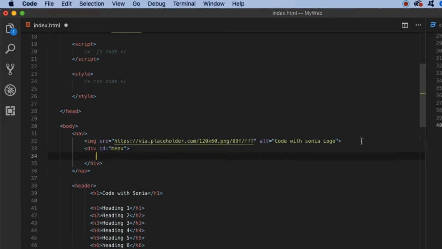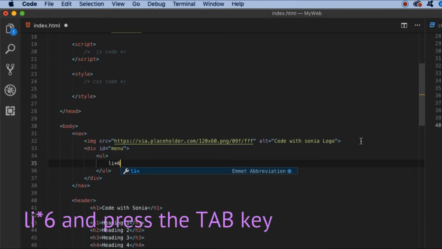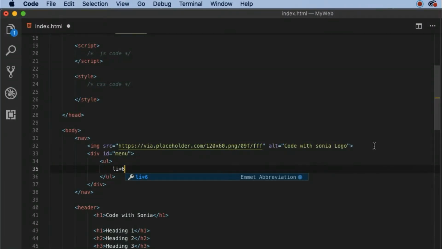To create a list, we use the UL element. This is to indicate the list itself, and LI to indicate each one of the items inside the list. We will see more about lists later, but for now this is enough. To create the list items, we are going to use Emmet. Type li times, this is the asterisk, 6. We are telling Emmet to create an li tag 6 times.